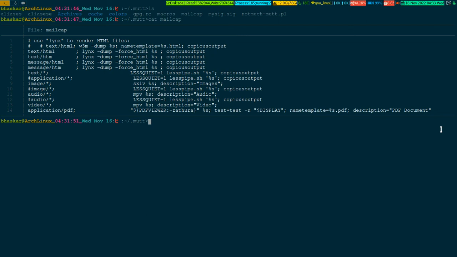The mailcap file is basically a configuration file which tells Mutt what needs to be done when you receive a particular stuff in your mail. If you receive an HTML mail in your Mutt, how do you want to see those HTML mails? How do you see the audio file people send to you? How do you watch the video file people send to you by mail, or images? So mailcap is the file where you configure which way you want to see the stuff from your mail.